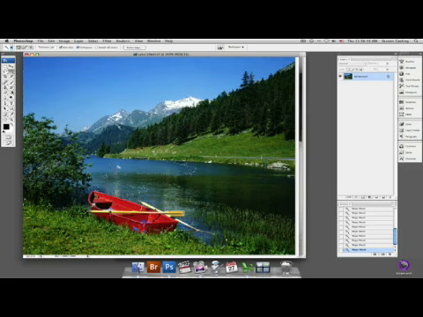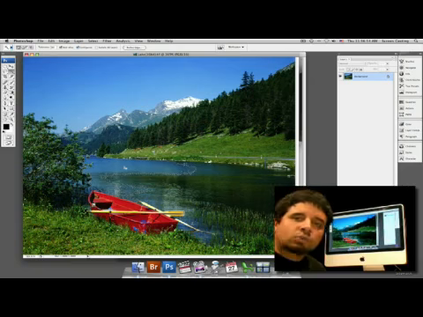And if we select down here in our lake, you can see it's actually grabbed a lot of the green that was in here. So our tolerance is a lot greater. So playing with your tolerance will help you in your selection with your wand tool. So just play around with it and have fun and enjoy.